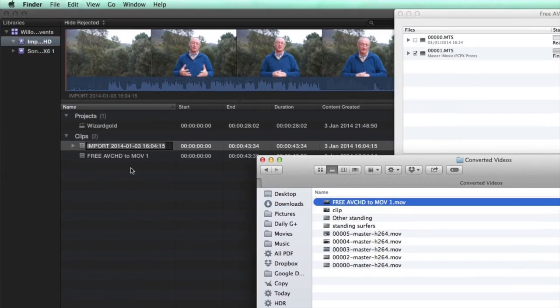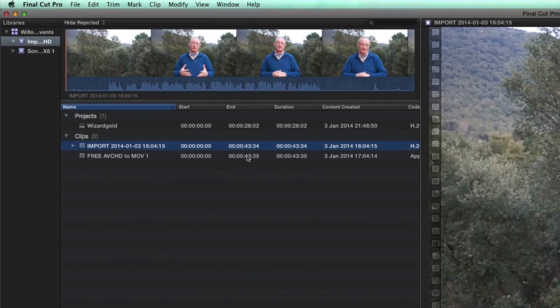Drop it in there. And as you can see, there we have the two files, both of them 43 seconds long. They're exactly the same file, although this one is slightly longer. It's got an extra frame on there somehow or other. Don't know how to manage that, but still.